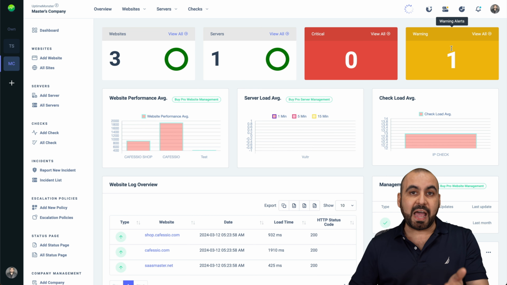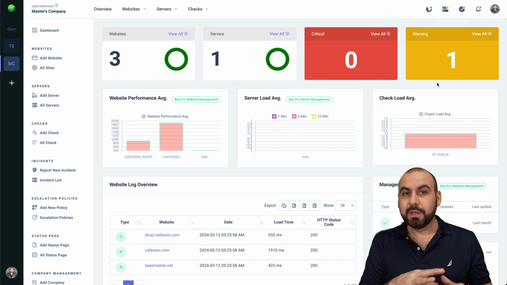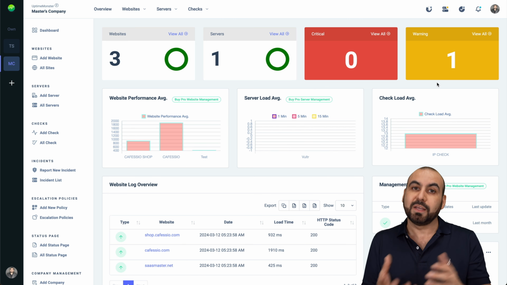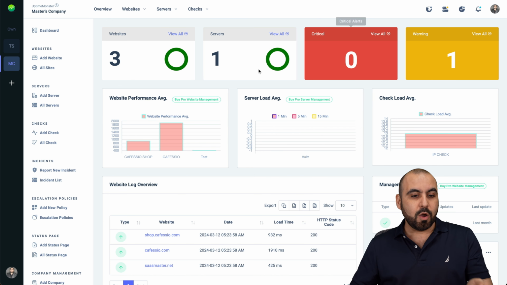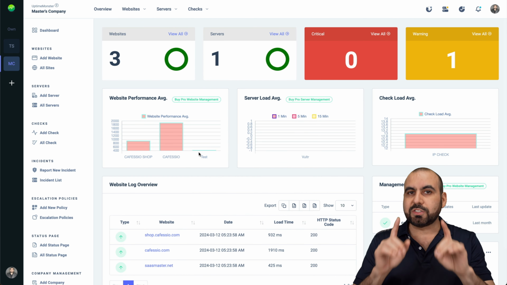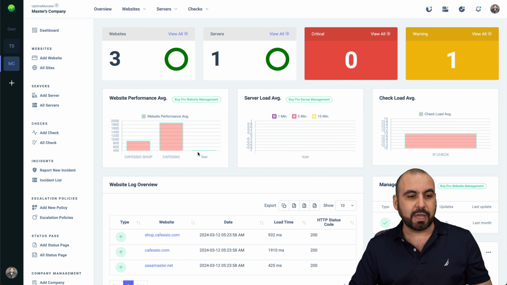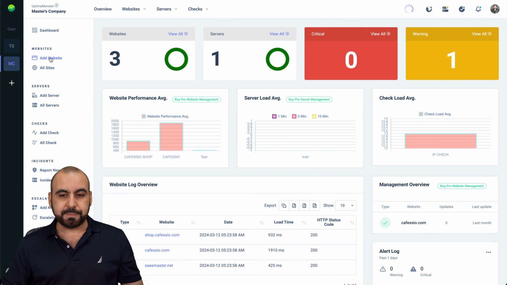For example, in this case, I have a WordPress site connected and I get more details than just the uptime system. That means that if a plugin needs an update or something like that, I'll get a warning that something needs to be updated. Okay. Website performance, server load, check load average, and the website log overview, all of that right here. Now let's get started by adding a website, because you're going to see that it's going to be super easy.